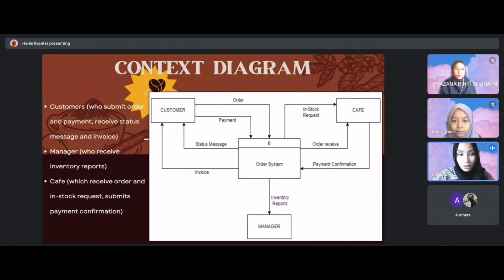Manager is who receives inventory records. And the last one is cafe. They receive order and install request, and submit payment confirmation.